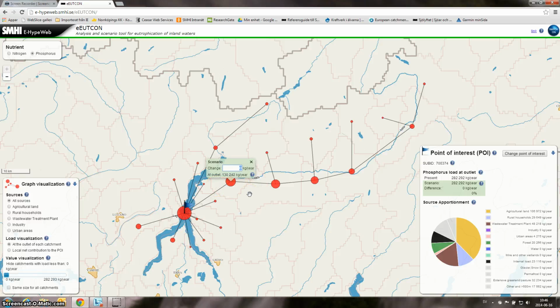Let's say that we can reduce this in some magical way by 50,000 kilograms. So let's type in minus 50,000. Now you can see that the outlet figure is much reduced. It's now to 80,000 kilograms per year. And you can also see that in Lake Como, this actually means a 17.71% decrease in phosphorus load.